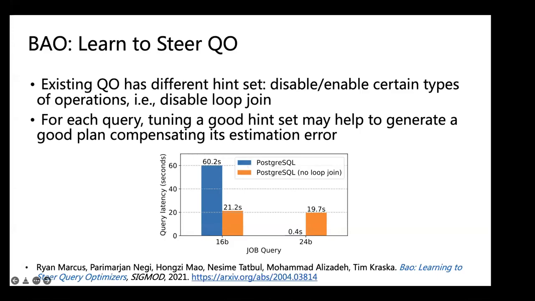Well, for each query, if we return a good hint set, it may help us to generate a good plan. This is because a bad plan is often generated when we have some estimation errors in cardinality, and then we choose a bad operation. But if we just disable the bad operation for this specific plan, then we may have a chance that the query optimizer just tries another code path, and then it is possible that it could generate a good plan.